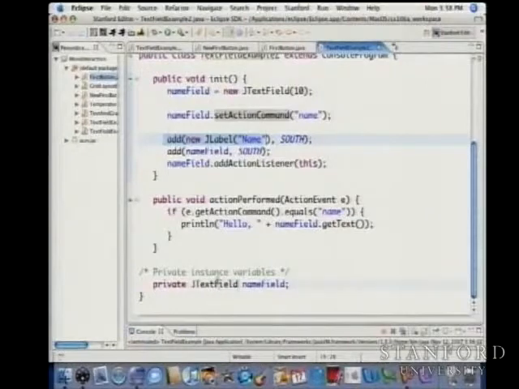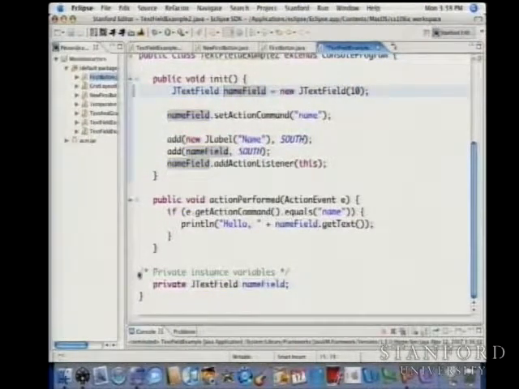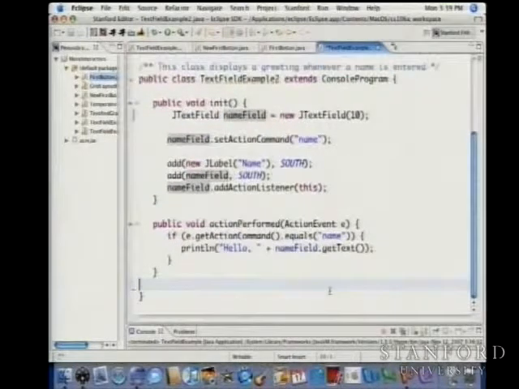In this example, name field is still an instance variable. Is that necessary? Yeah, name field is still an instance variable here. It's really no longer necessary because I don't need to refer to it over here. So if I wanted to, I could just do this. Little cut and paste. Thanks, instance variables. Thanks for playing. That's real nice of you.